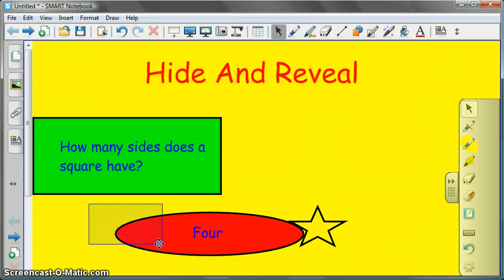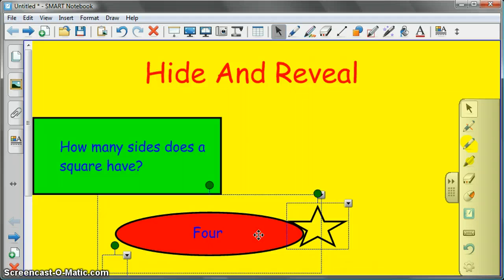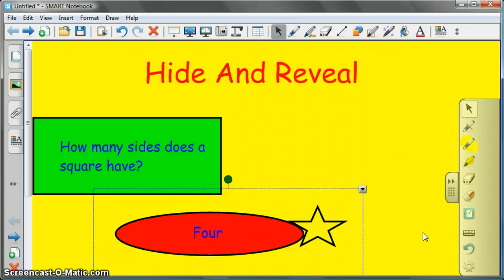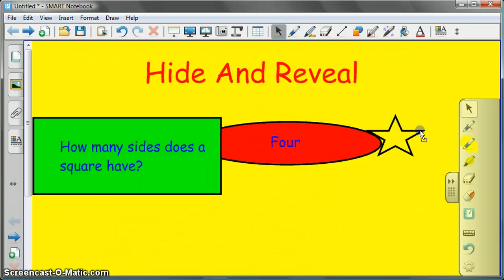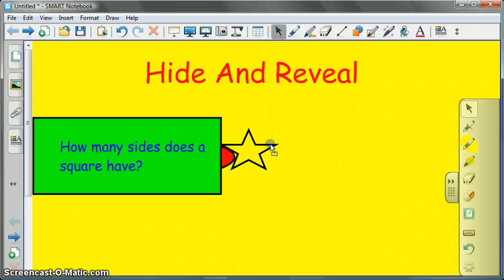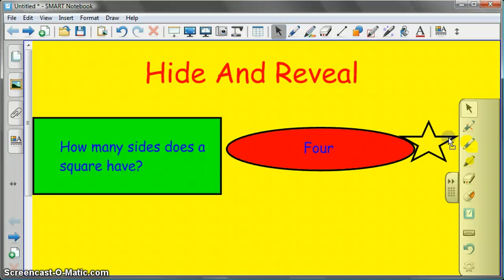So again, you want to drag, highlight all of our objects that we want to group together, right click, go up to grouping, and group them together. Now the whole pull tab moves as one when you grab it, and instantly it fits right behind your question box. So now, if you're teaching a lesson plan and you ask the question, how many sides does a square have, your students can answer, or for them to find out the question, they can come up to the board, grab the pull tab and slide it out, and there's your answer.